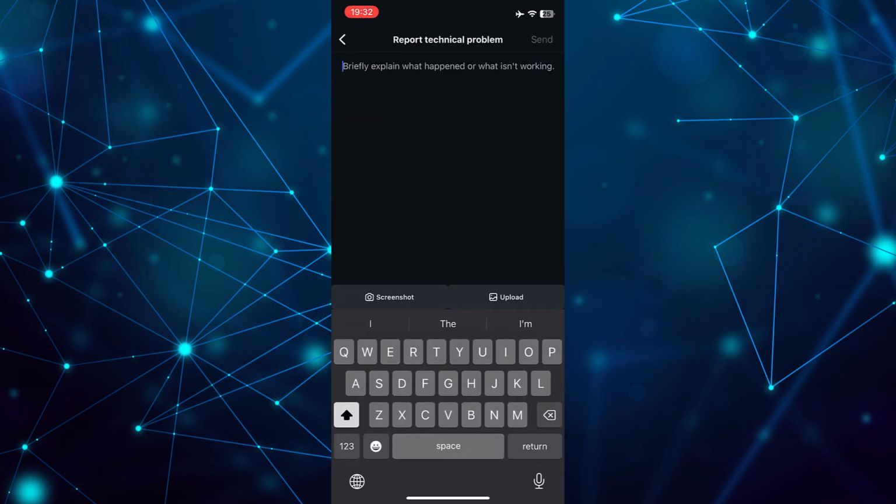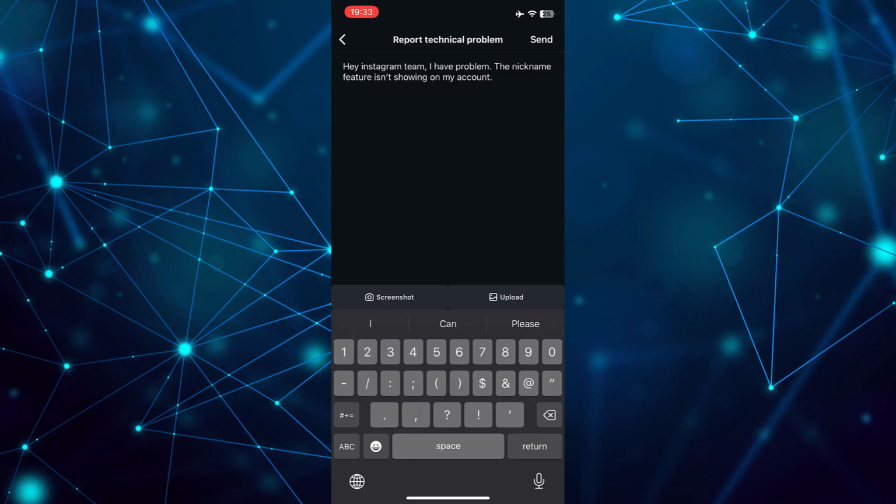and write something like, "Hello Instagram team, I have a problem. The nickname feature isn't showing on my account." After sending this request, wait for Instagram to respond and hopefully enable the nickname feature for your account.